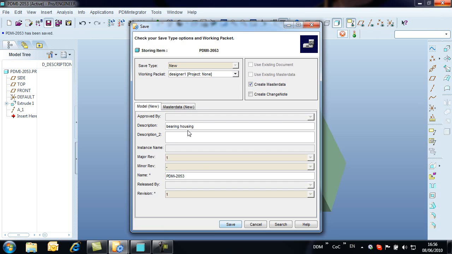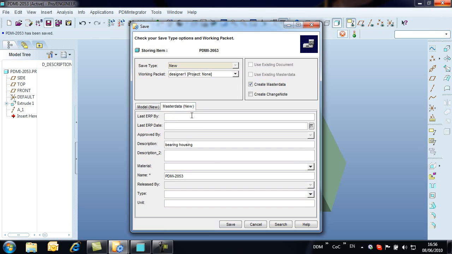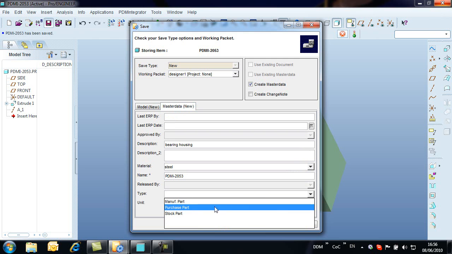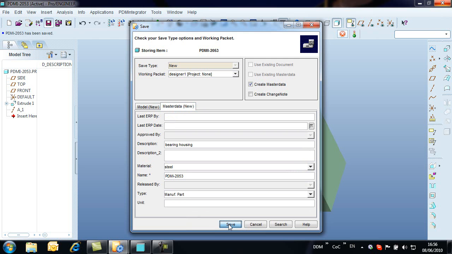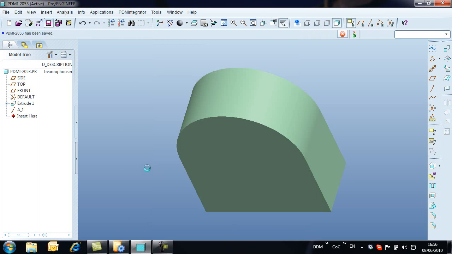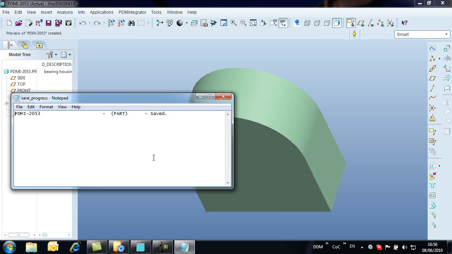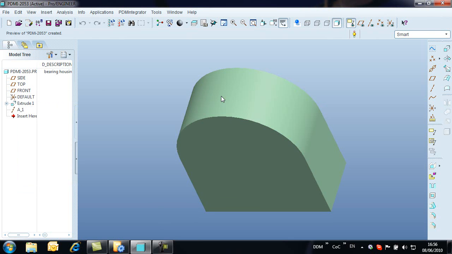By default, a new master data record is created. However, we do have the option to attach the model to an existing master data record. In this case, we create a new record and populate some of the part attributes. A Save Progress dialog confirms that the model has been successfully saved.